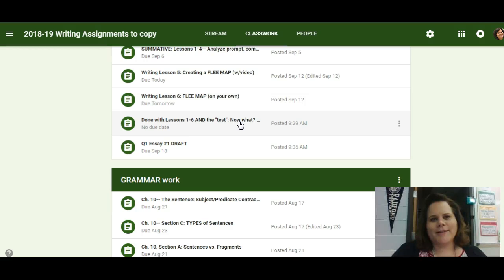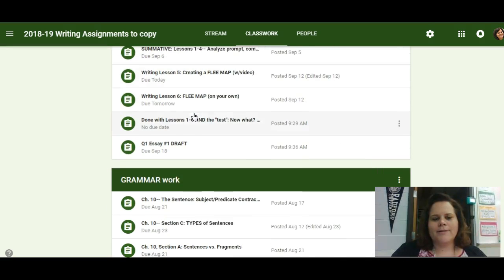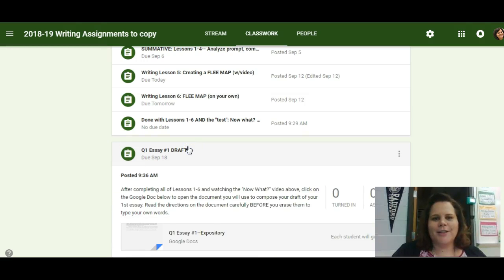The now what is, okay, you have your spool of intro conclusion made, you have your flea map that you've gotten checked, and this is all for the prompt that was under lesson 2. So now you need to type a draft. And don't be freaked out by that. You've done the hard work. The hard work is the planning and the preparation and the organization.